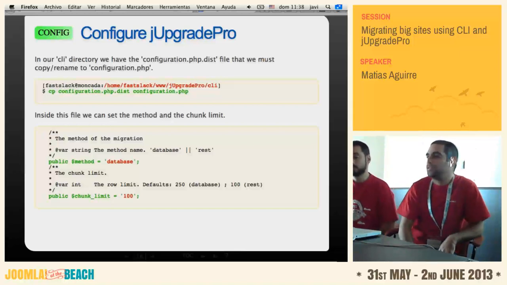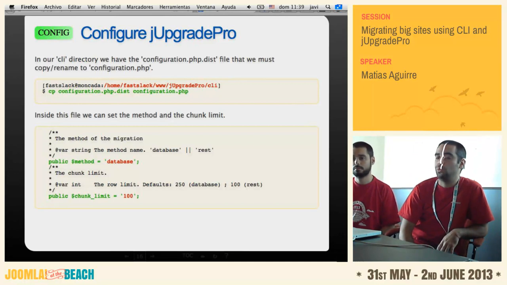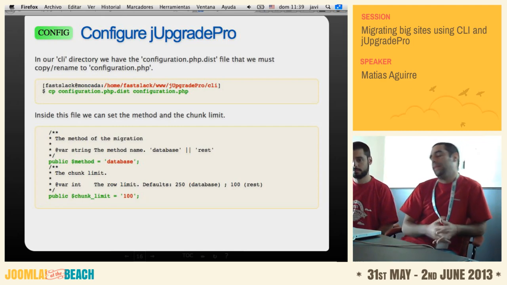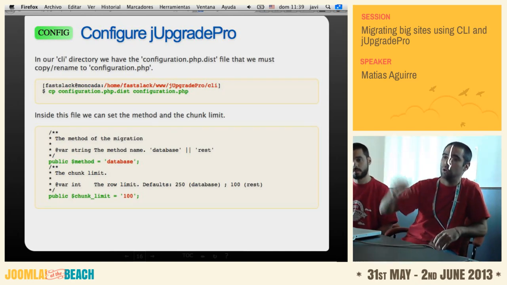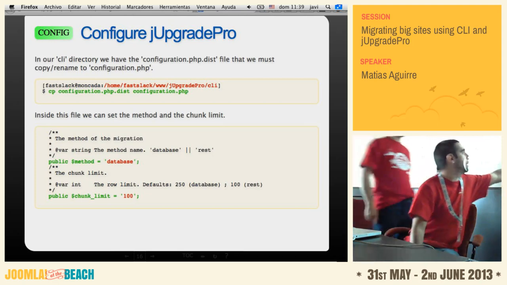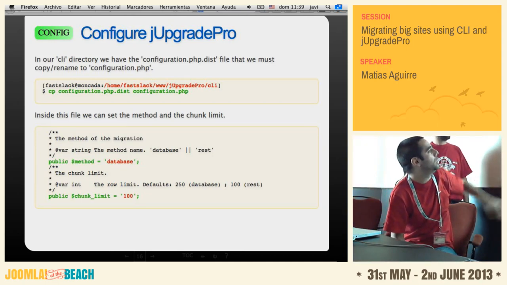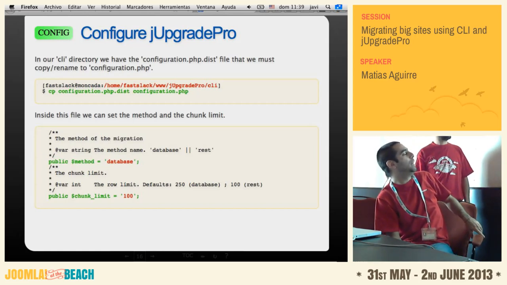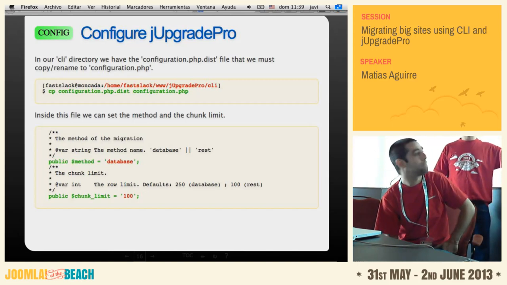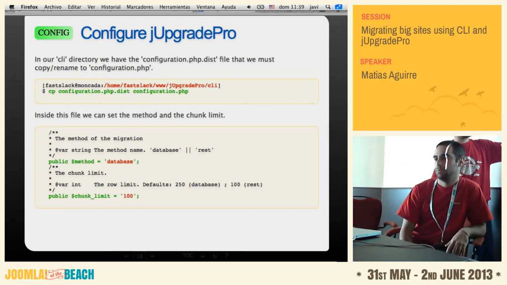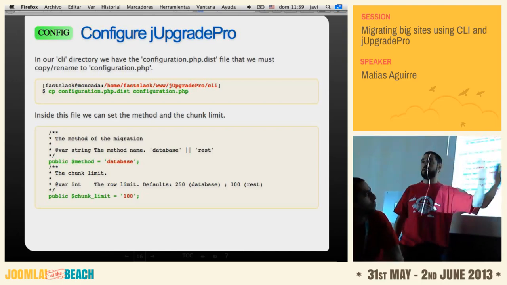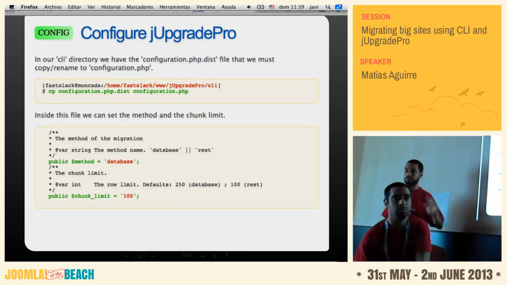So the configuration of jUpgradePro is easy because we have only one file to edit. In this file we can choose the database or RESTful method and set the limit of each step. Remember that this is the amount of users, articles or whatever that we are migrating on every step. We don't need to fill that in if we use the RESTful method, because the RESTful method goes one by one, and the database method is the one that can send chunks of data.